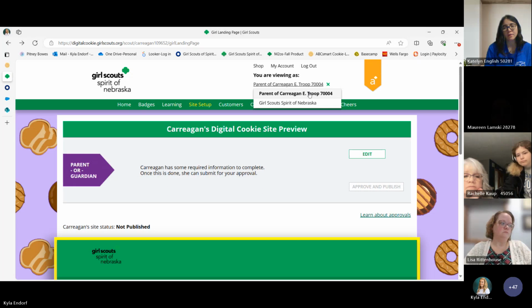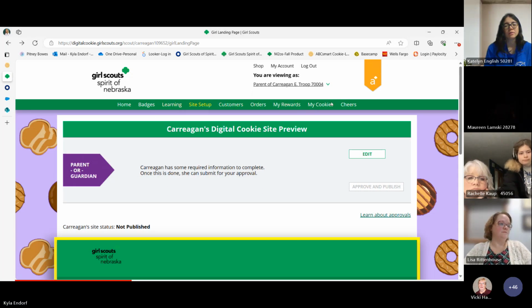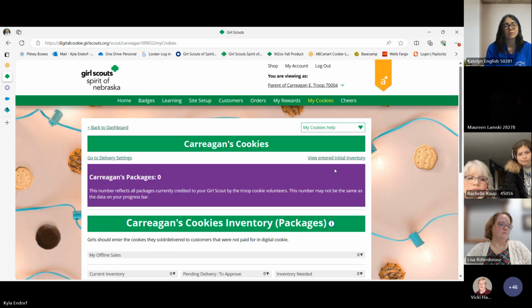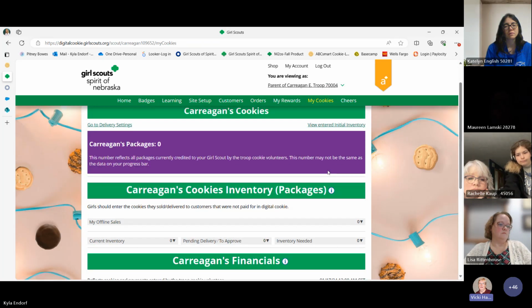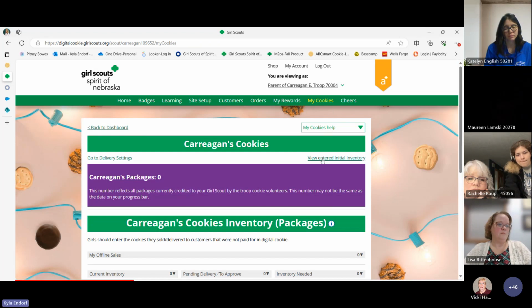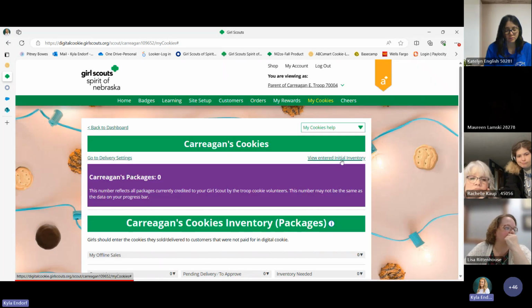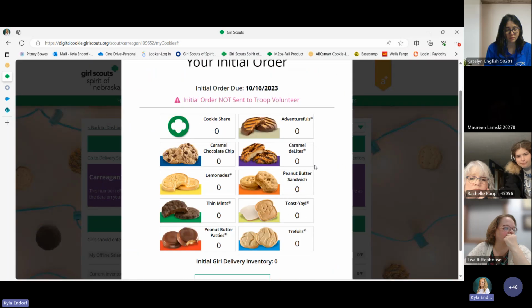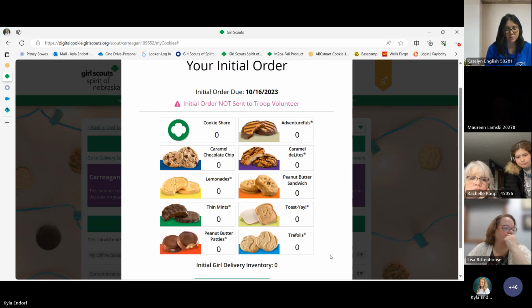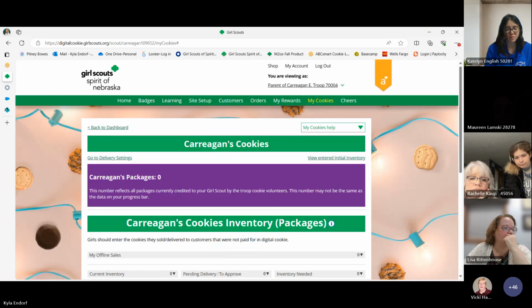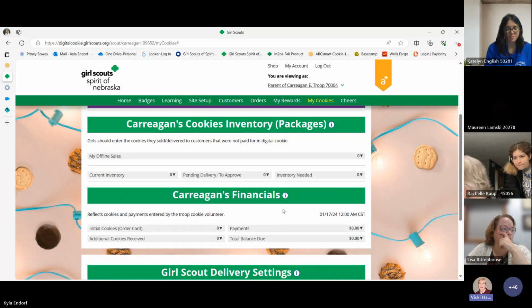Kyla, can you go to the My Cookies tab real quick? Yep. Somebody is asking if there's a picture of the cookies, and I wasn't sure if it was on here. Otherwise, I'm going to look on the website and find the one on the website. Yes, if you click on view entered initial, it has the picture of the cookies. And the prices for the cookies this year are $5 per package, and that's all varieties. Yes.